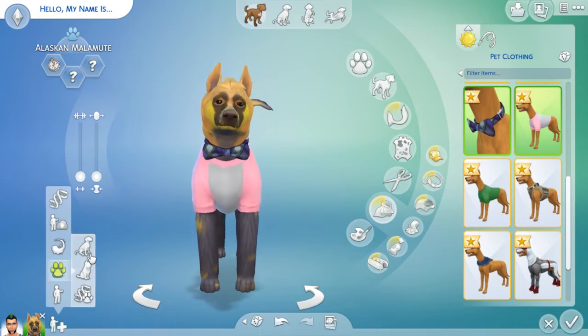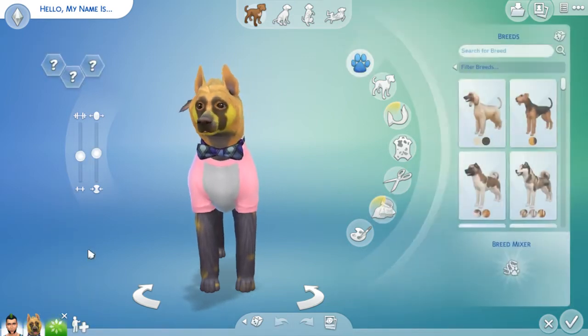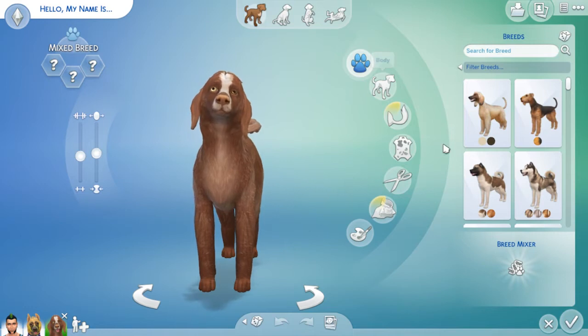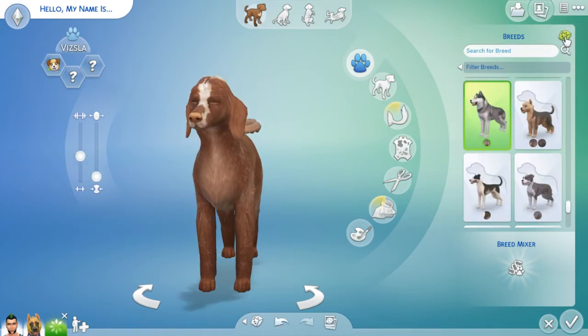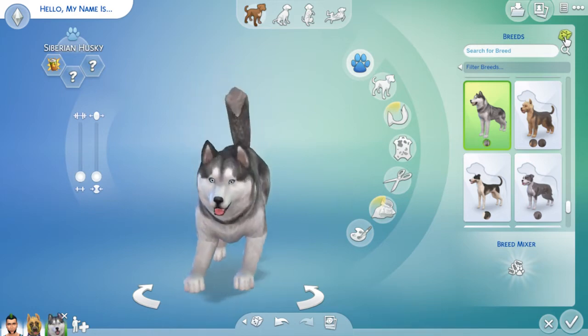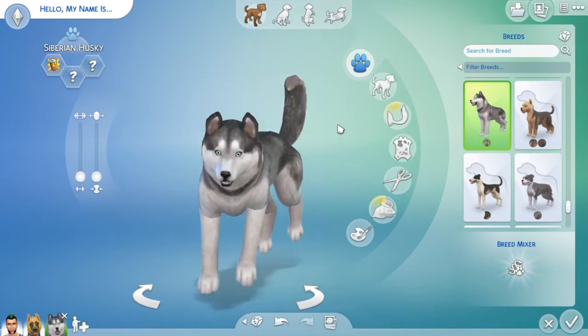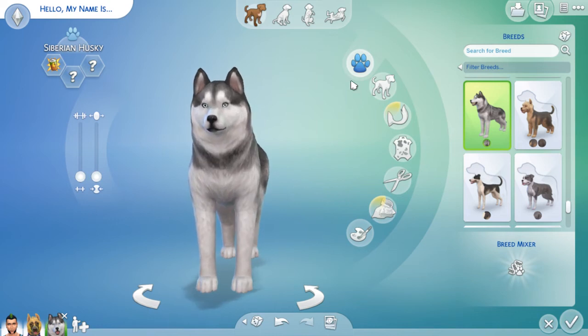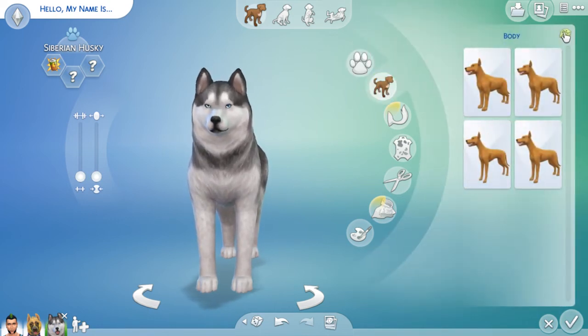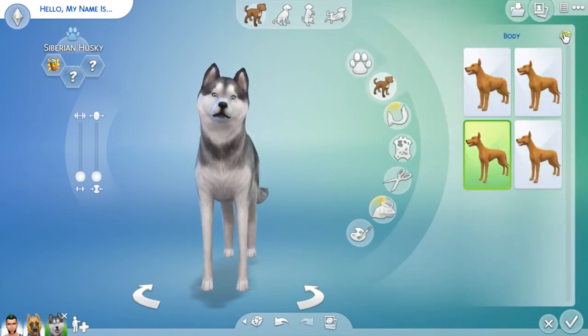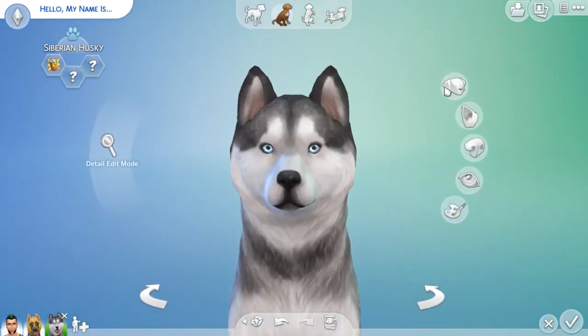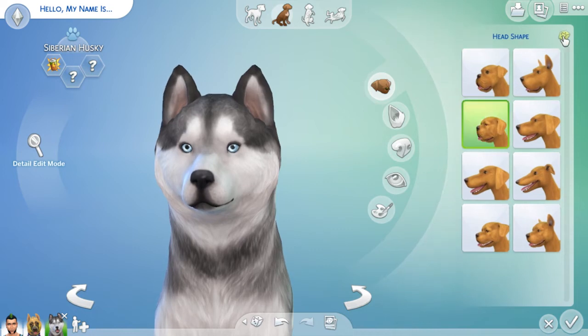Now we're going to create another dog, and this is going to be the female dog. And we're just going to randomize everything again. So 1, 2, 3. Siberian Husky. So we're obviously going to get a Husky cross Malamute, which is not super different. Randomize the body. 1, 2, 3. Oh, wow. This dog is so malnourished. Head shape.